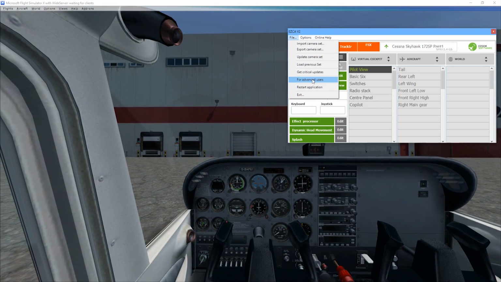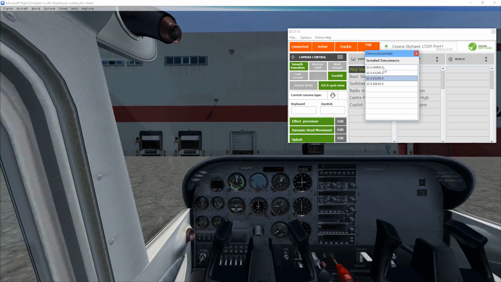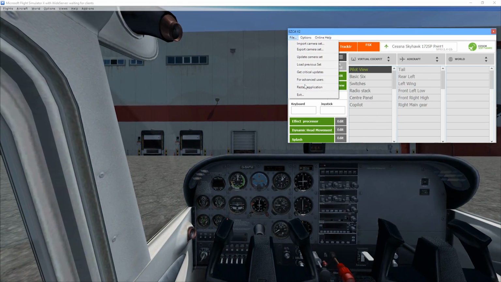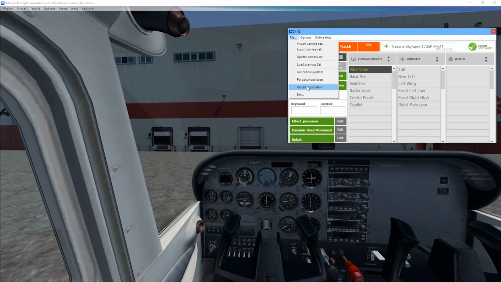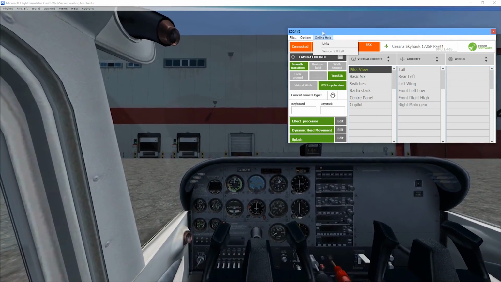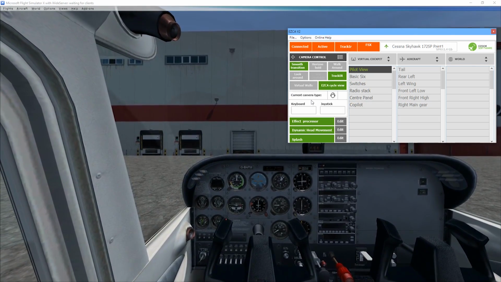Advanced users, all this actually does is simply show you which versions of SimConnect are currently installed. That's pretty much all that does. And restart calculation, so if you're having some issues with it, you can just restart it, or you can kill it completely. Alright, that pretty much covers off everything there.